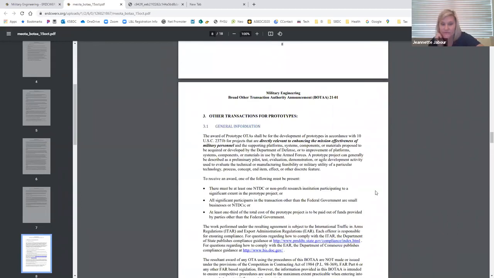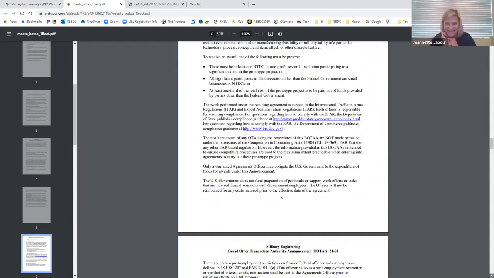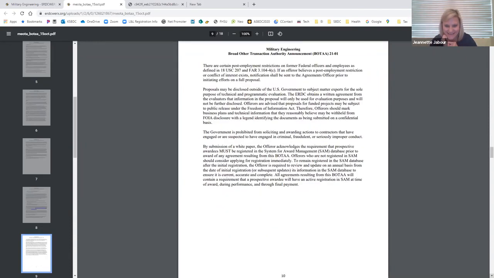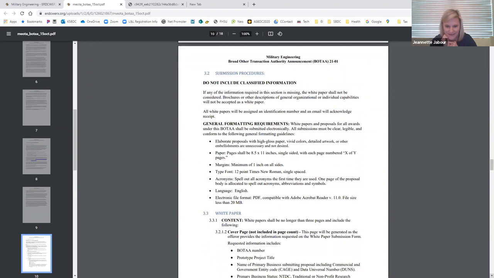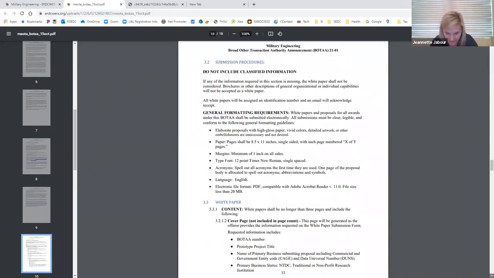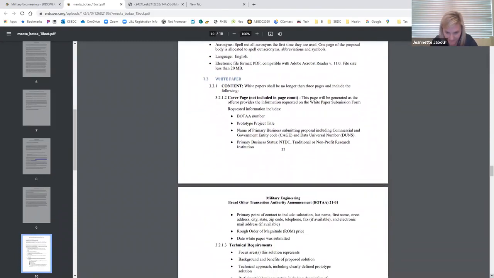Okay, so this is the general information. This is what we can award, okay? The prototype OTAs, this is the type that we can award, and it just gives you specific general information about it. Okay, and if you go down the page some more, I think it's several pages long. Yeah, here we go. General formatting requirements, and then I believe content is down at the white paper.